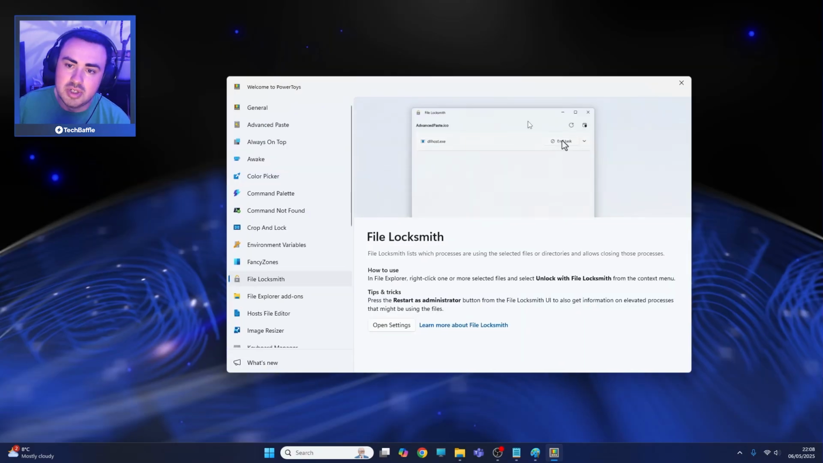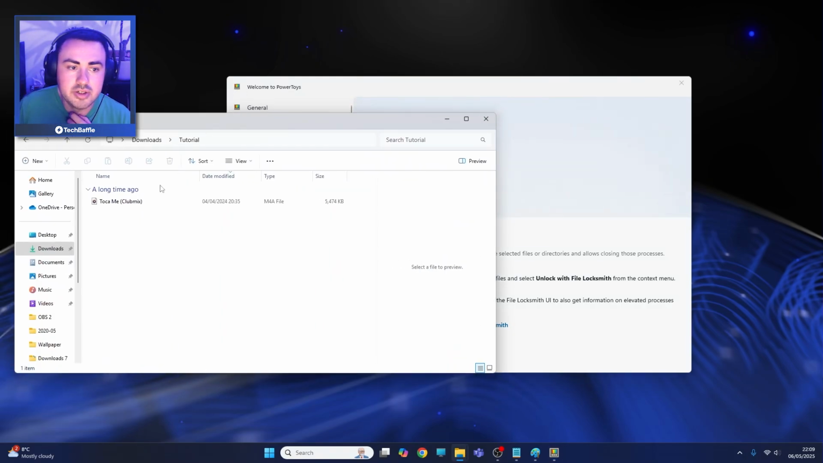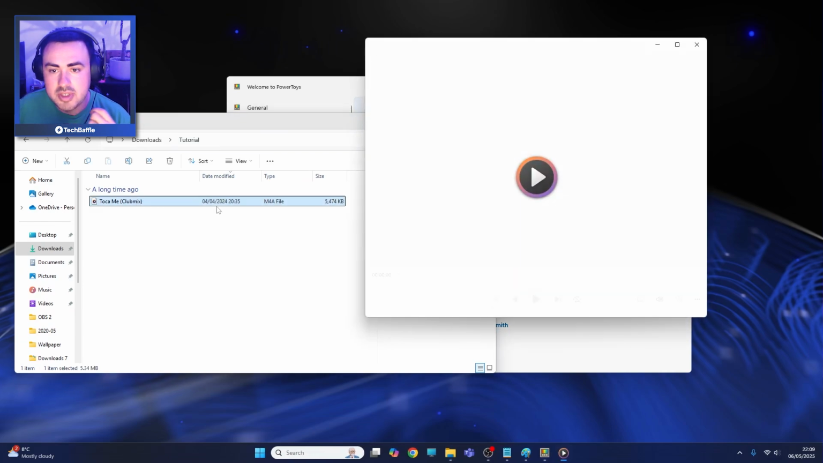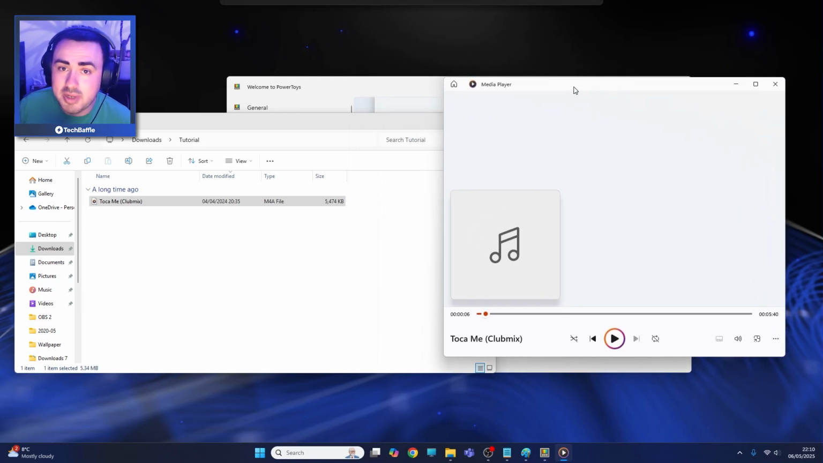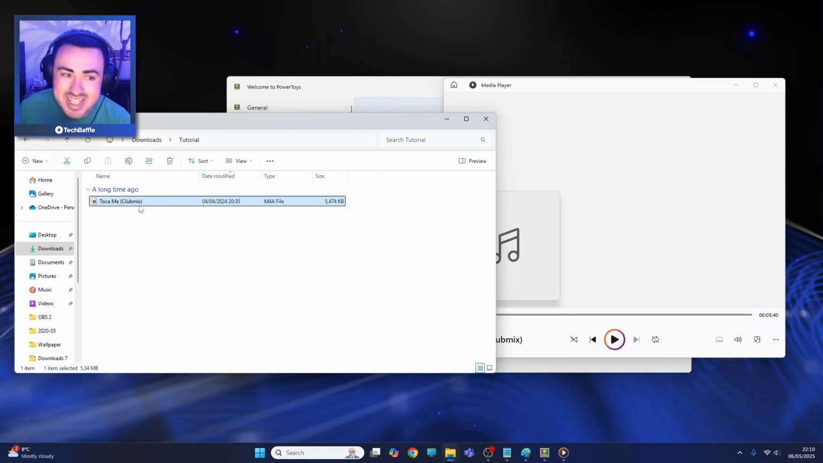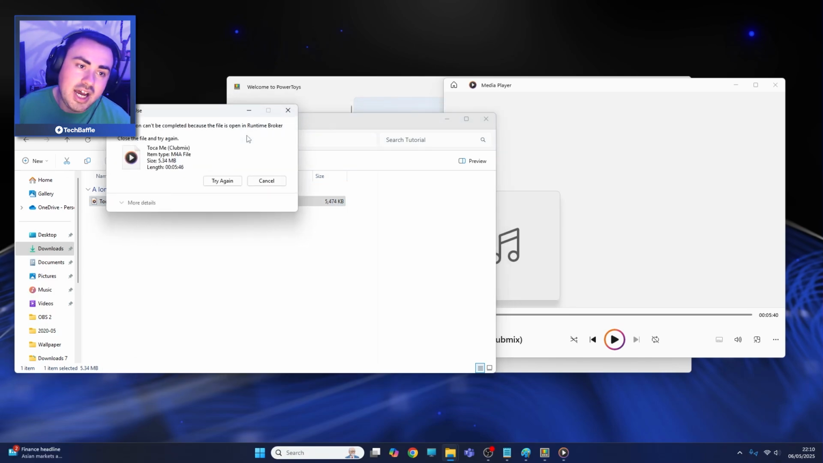File Locksmith. You want to delete something, and it says, oh, you can't do this because this is already being used by another software. Okay, so let's open up this audio. Can't play the audio because it's copyrighted. But as you can see, it's opened in Media Player. So what happens if I go and delete this file? Let's go and delete. And you'll get this file in use pop up.